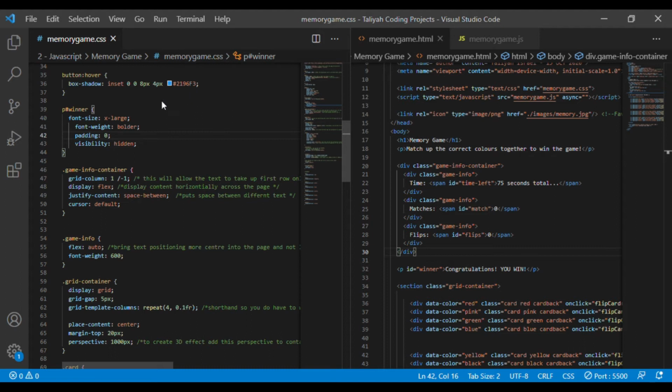So that's for the button, and then I've selected the P tag that has the ID winner. So this is how you would select it. This is only selecting a P tag that has the ID winner. So going back to my HTML, that is this right here. So this is the styling that I did for it.